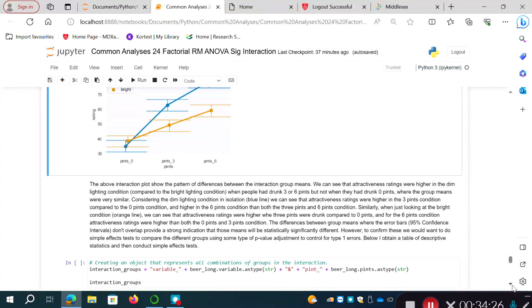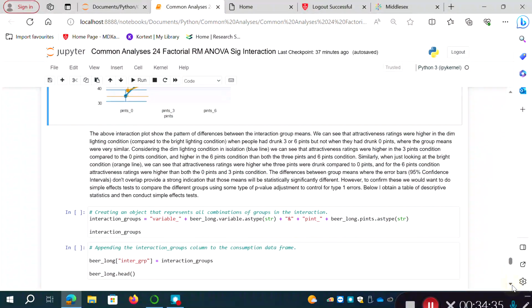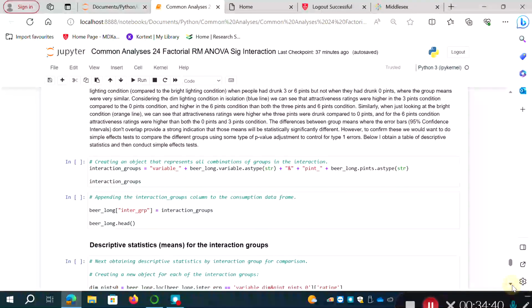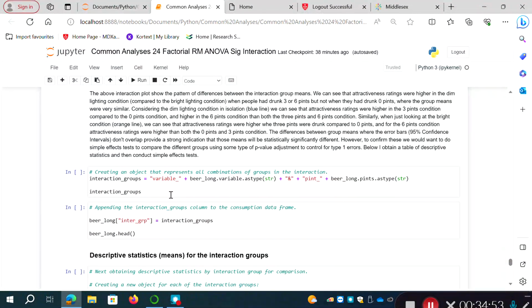However, to confirm this, what we would want to do is get a table of descriptive stats and conduct some tests of simple effects using some type of p-value adjustment to control for type 1 errors. Okay, so I'm going to create an object that represents all combinations of groups in the interaction. Okay, so that's going to give us dim and 0. Effectively, what I'm doing here is creating an object that replaces the one we got rid of and split apart at the start with all the data wrangling. I'm going to call it interaction groups.